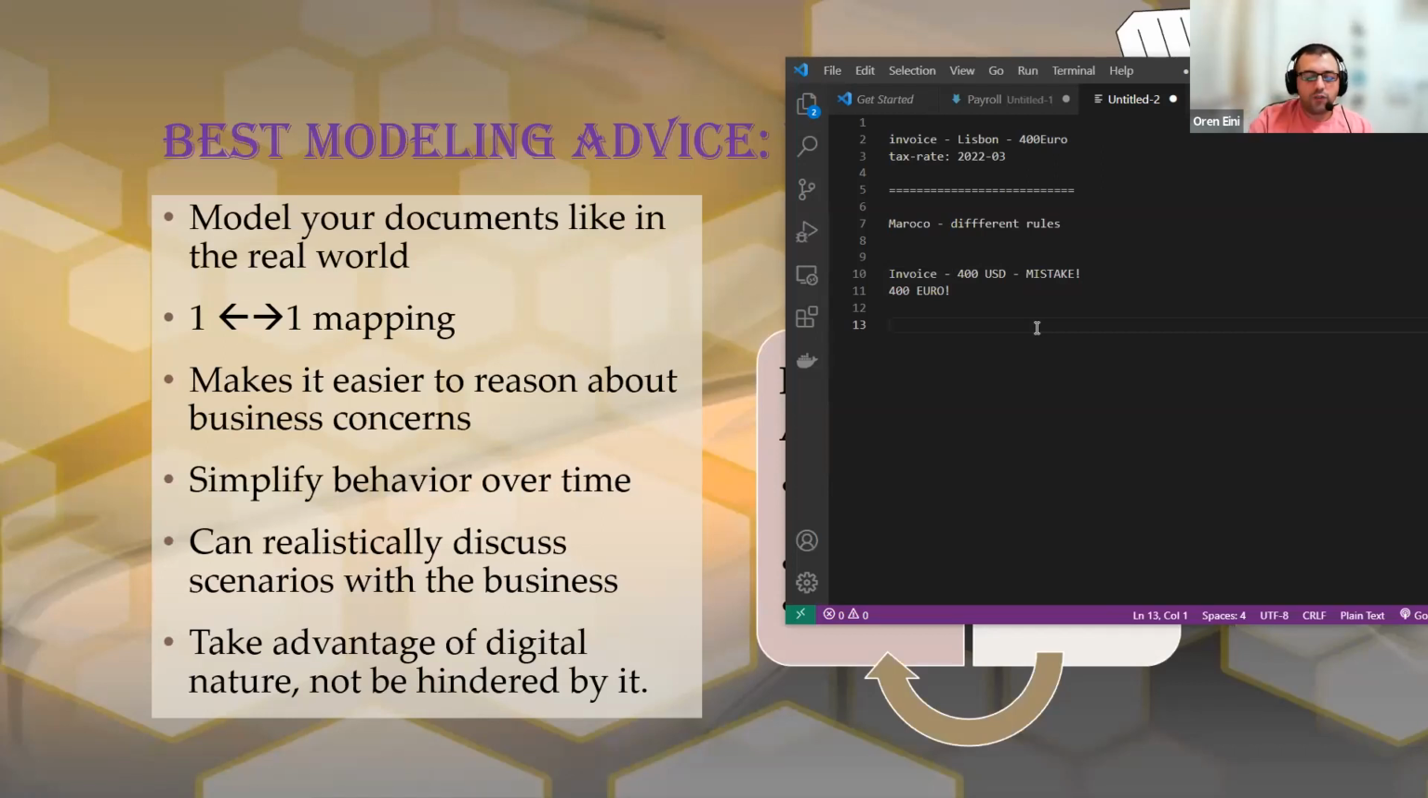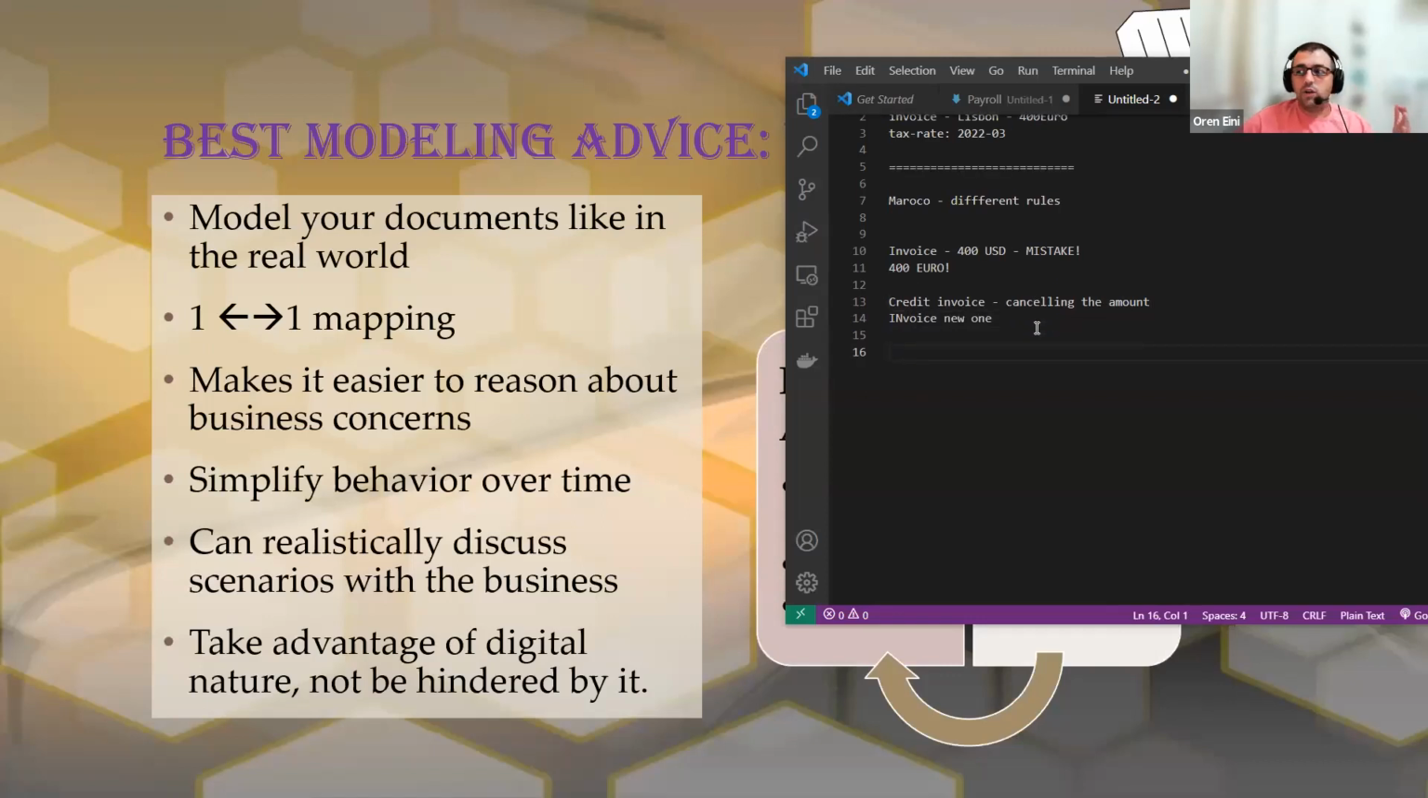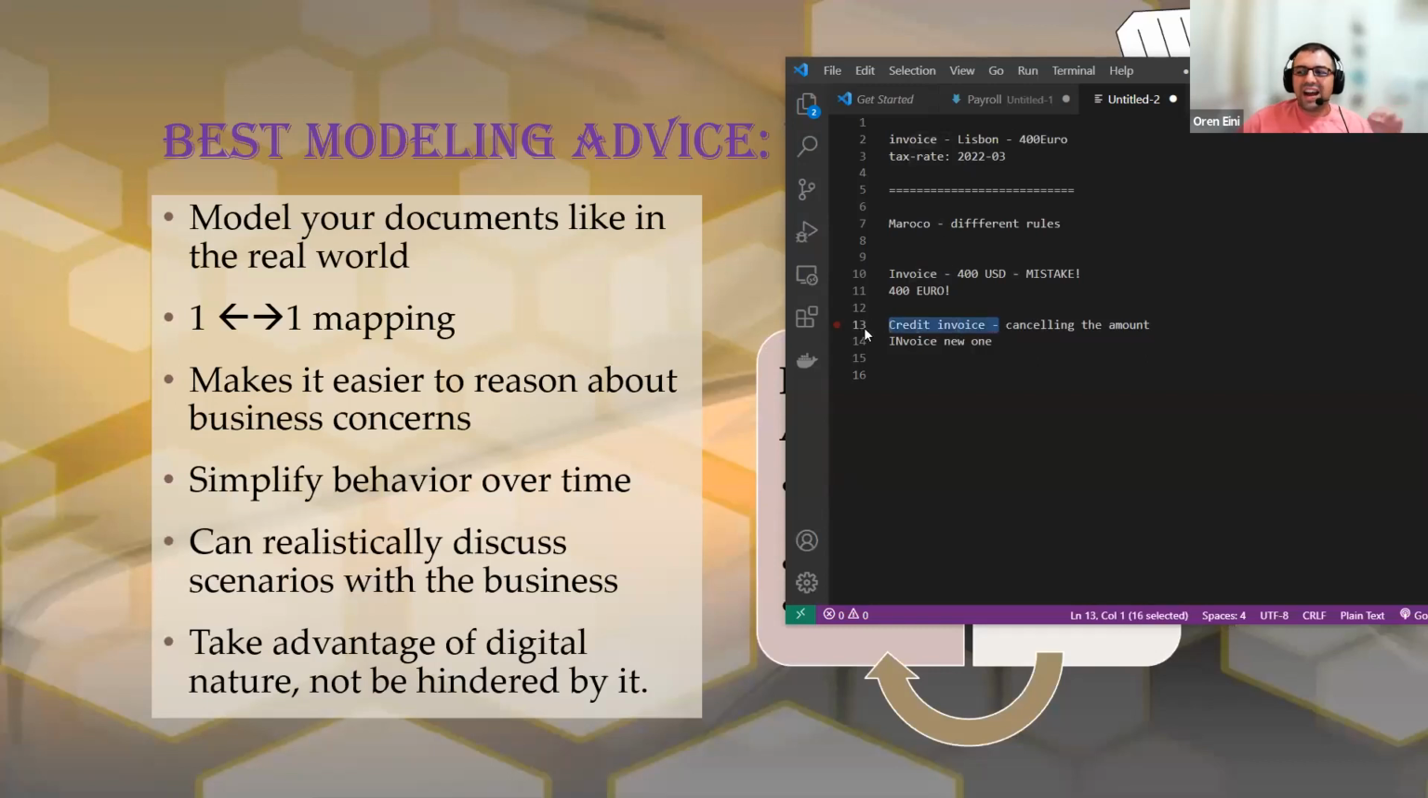And they basically told us, you do not do that. What you actually have to do is issue a credit invoice, canceling the amount, and invoice a new one. So you do not modify historical documents. You may issue a new document, a new value that would cancel the effect, but you still have that record in your system.